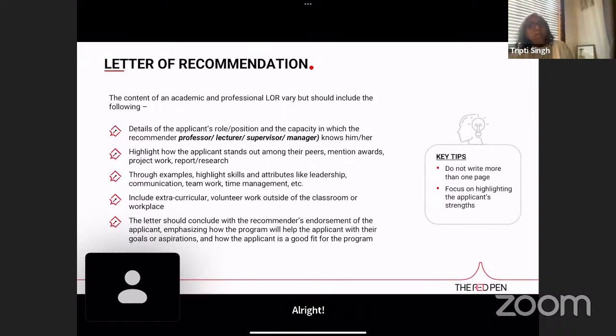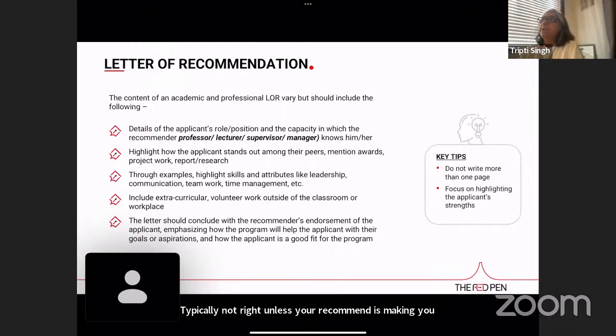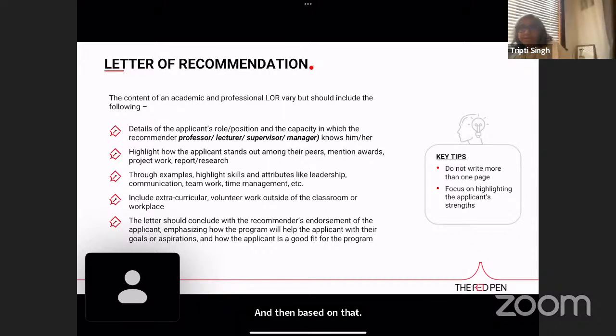No, typically not, right? Unless your recommender is making you write it and then they're editing it, right? Now, at the Red, for example, we do two things. One, we work with you and get the content from you, because you can't write your recommendation since you're going to write your essays, and we don't write essays for applicants. So we take that content, change the voice and the flow of it, and then you give that to your recommender and tell them to edit it.